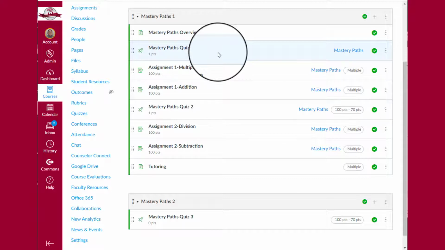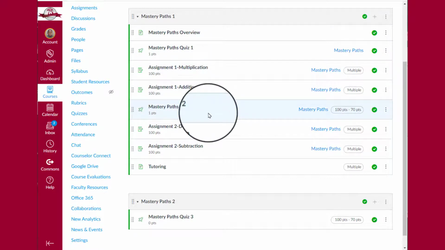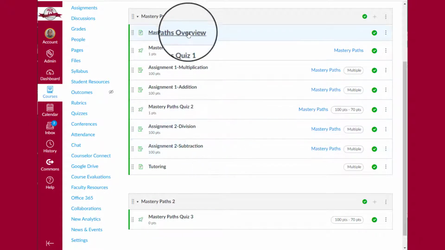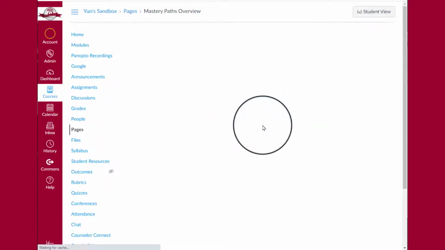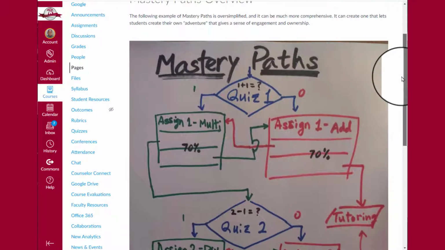And once they complete this first part, they'll move on to the next part of that storyline or the learning pathways, and then they'll go through the same process. So let's take a quick look at a basic scheme in this example.